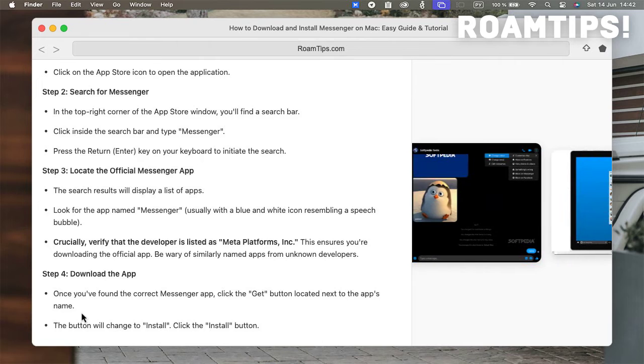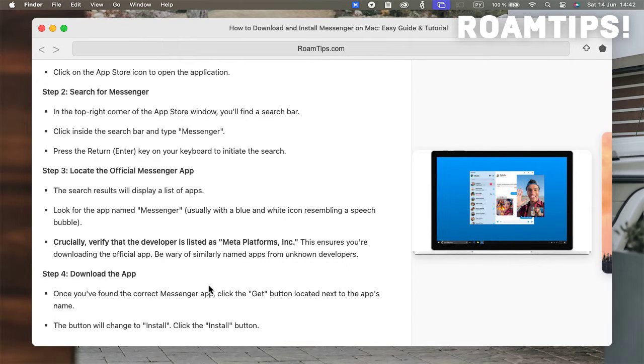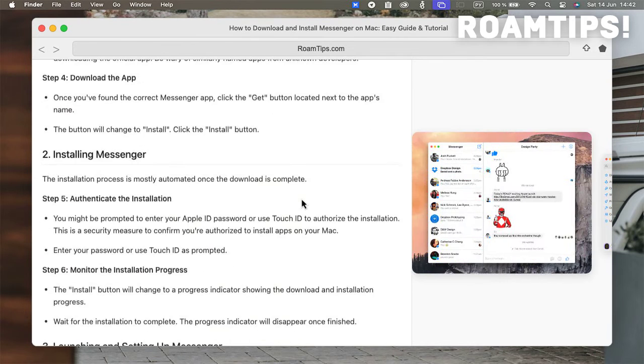Okay, so there are primarily two ways to install Messenger on your Mac: directly from the Mac App Store, or by downloading it from the Messenger website. We'll cover both. Method 1: Installing from the Mac App Store. This is the easiest and recommended way.